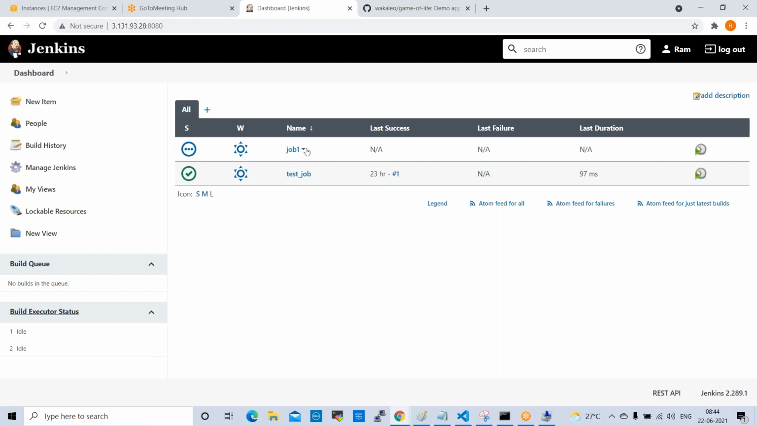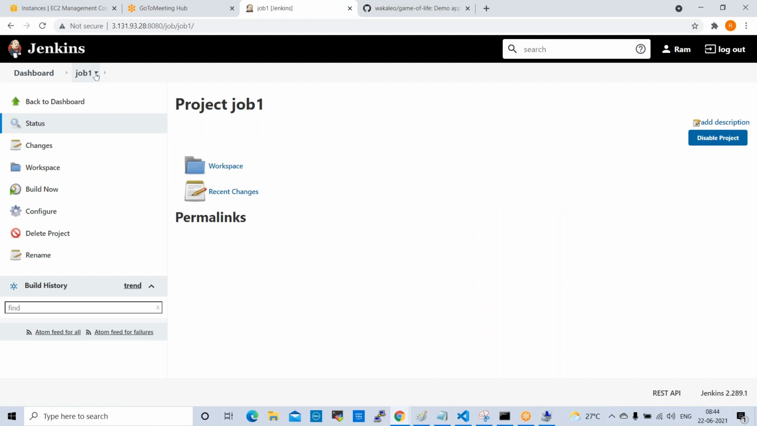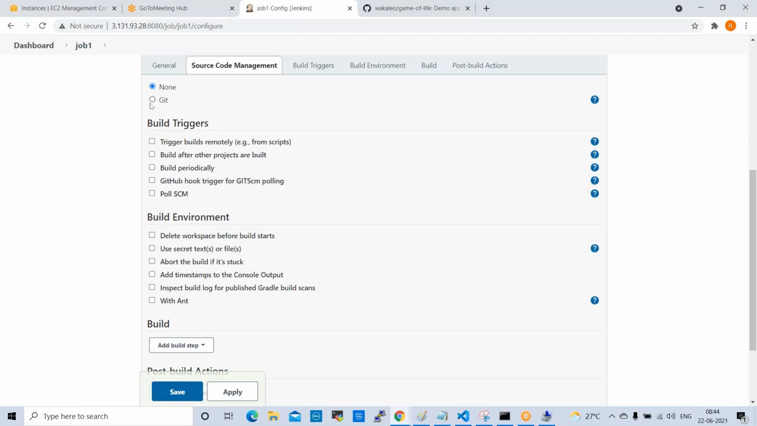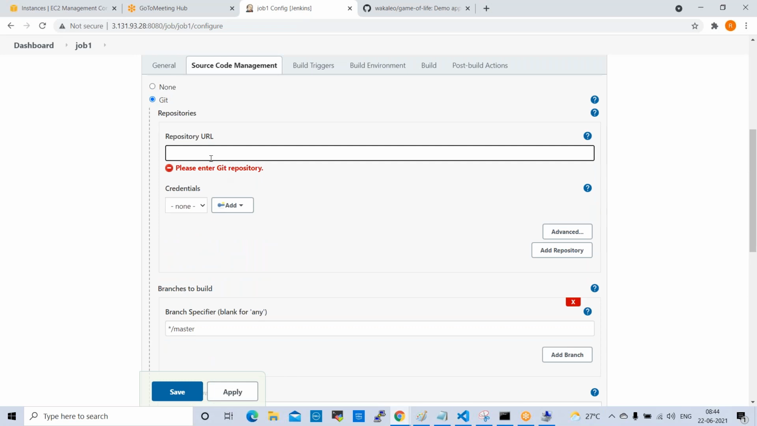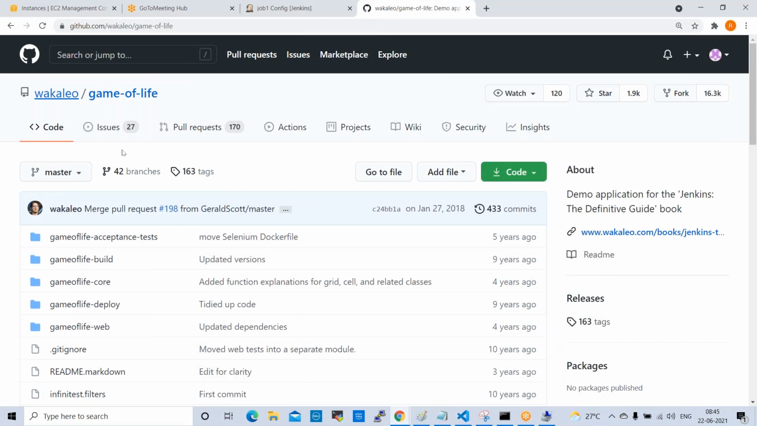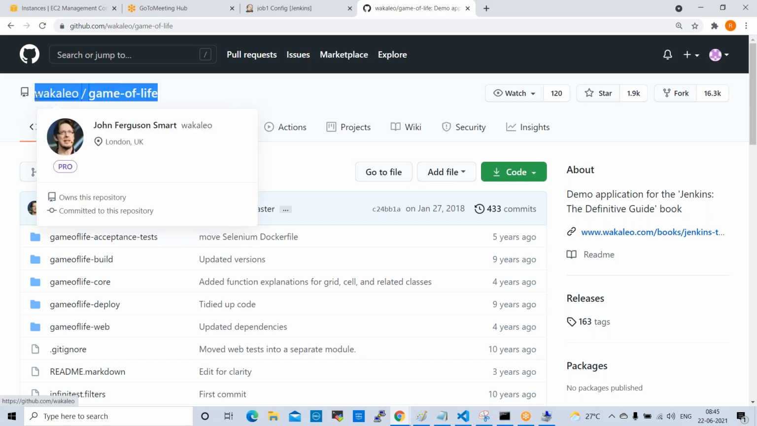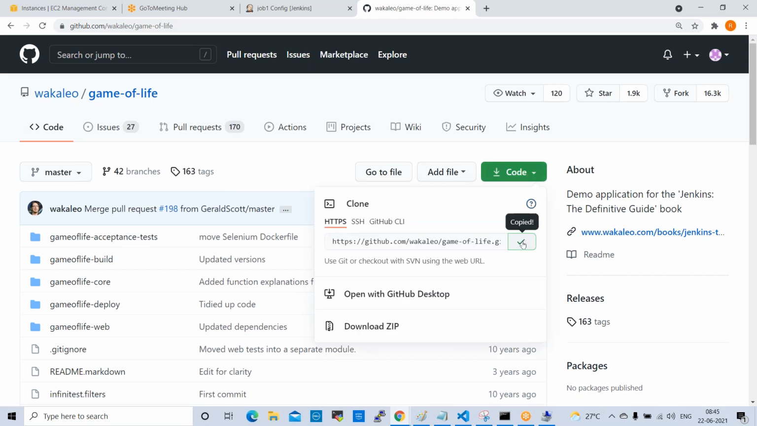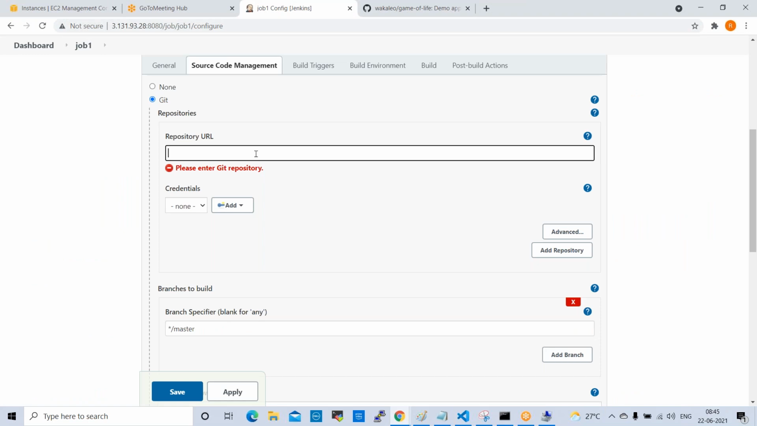Go to dashboard. We have already one job created, right? Job 1. Open this. Go to job configure. Click on job configure. In source code management, Git is there. GitHub URL we need to provide. This is the game of life code, right? So we can use this game of life code. This is a real game code, structured code. We can use this for our test lab. Copy this URL, paste here.